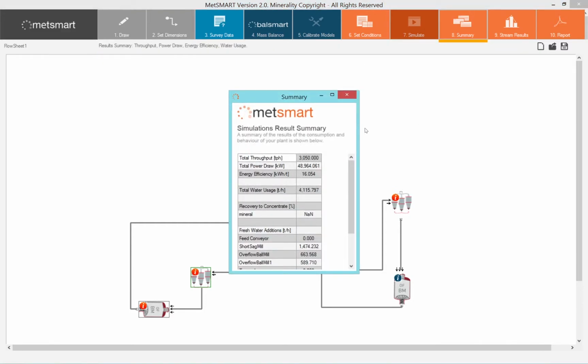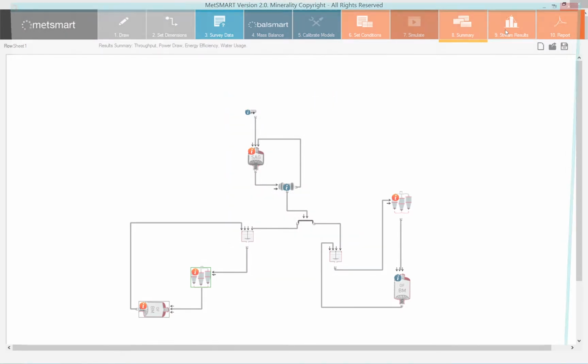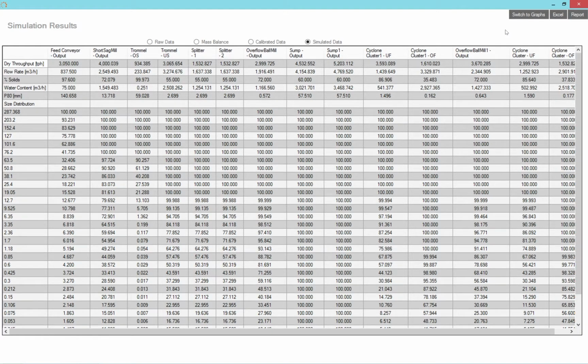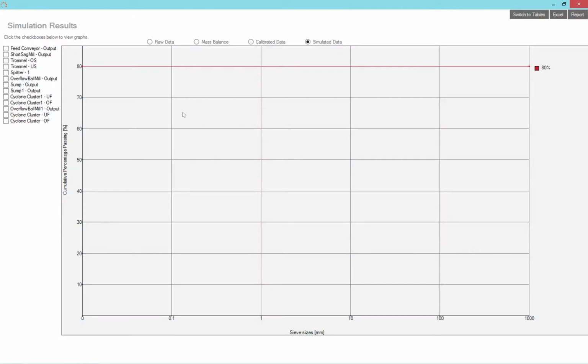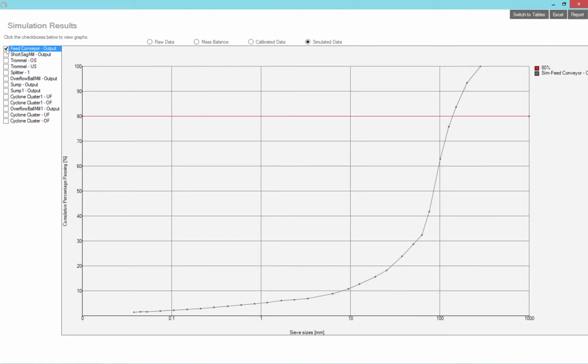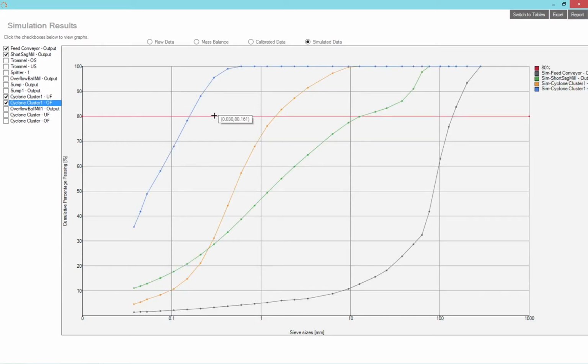You can also see a summary of your results. These are the performance indicators. So you can basically predict your metallurgical accounting for a different point in time. You can also see the stream results, the tables, as well as the graphs. So here we can see the size distribution of selected streams.